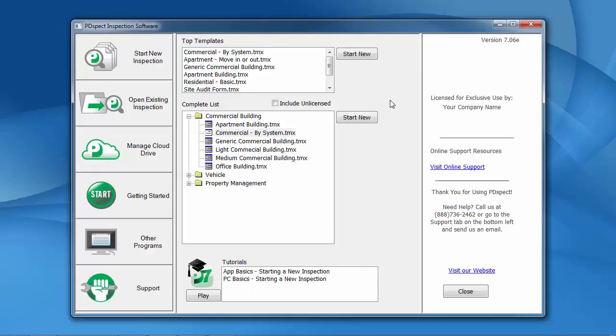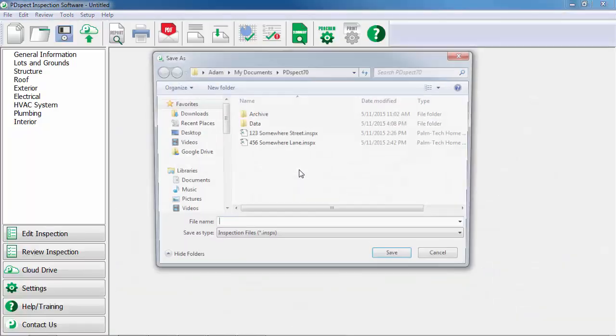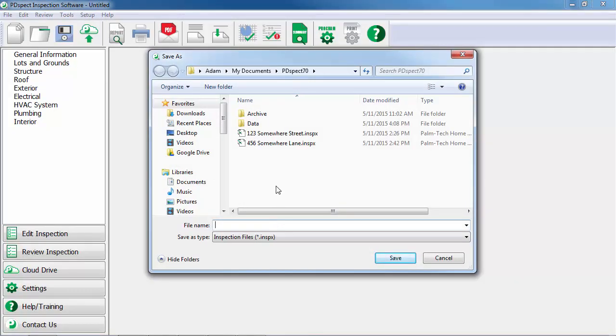This video tutorial will show you how to make basic changes to an inspection and create your own template. To get started, we'll start a new inspection with PDspect and we're going to choose the template that we want to modify. For this tutorial, we'll be working with the commercial buy system template, so we'll click on that and click on Start New. This will pull up the PDspect program, and the first thing we've got to do is give the file a name, so we'll just call it Test and click on Save.